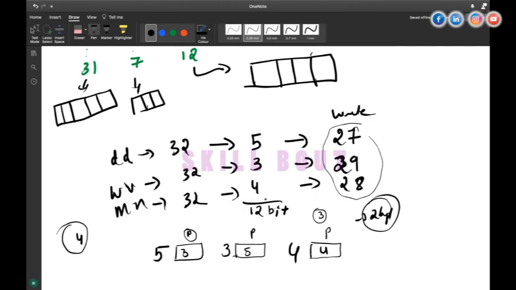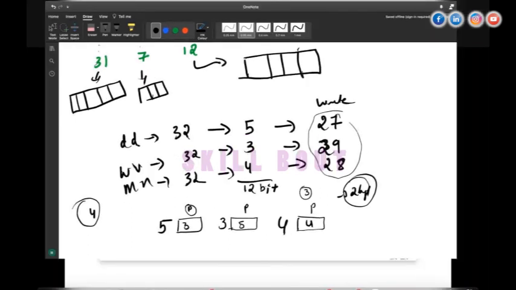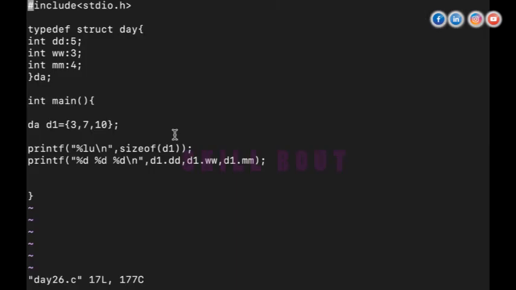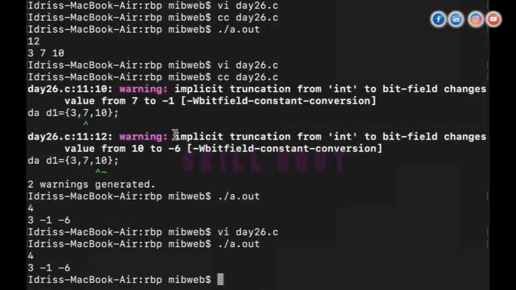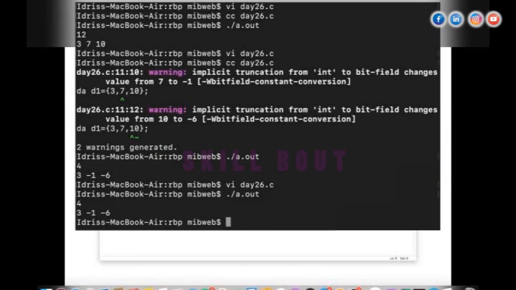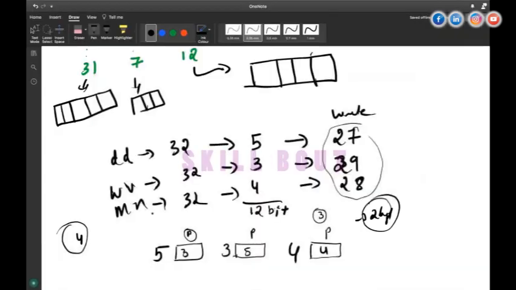Now my important concept is that you are getting something called minus, guys. I'll tell you about that one also. That one was already done earlier, but I need to do a recall. 3, minus 1, minus 6. For 3, 7, 10, I'm getting 3, minus 1, 6.